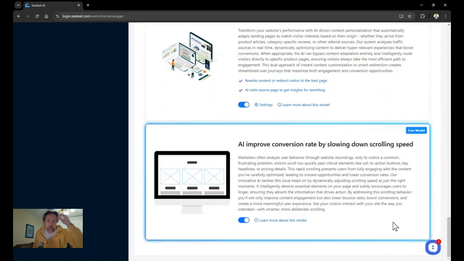And also, we make a lot of free products just to attract people. One of them, for example, decreases the scrolling speed on websites, because people now scroll websites very quickly. They don't read messages. And by the way, this alone gives 12% conversion rate growth.